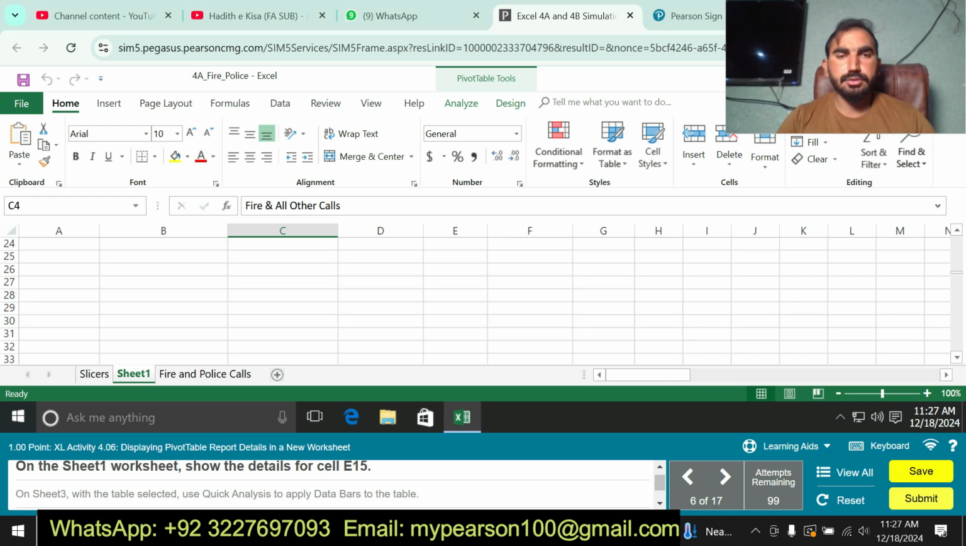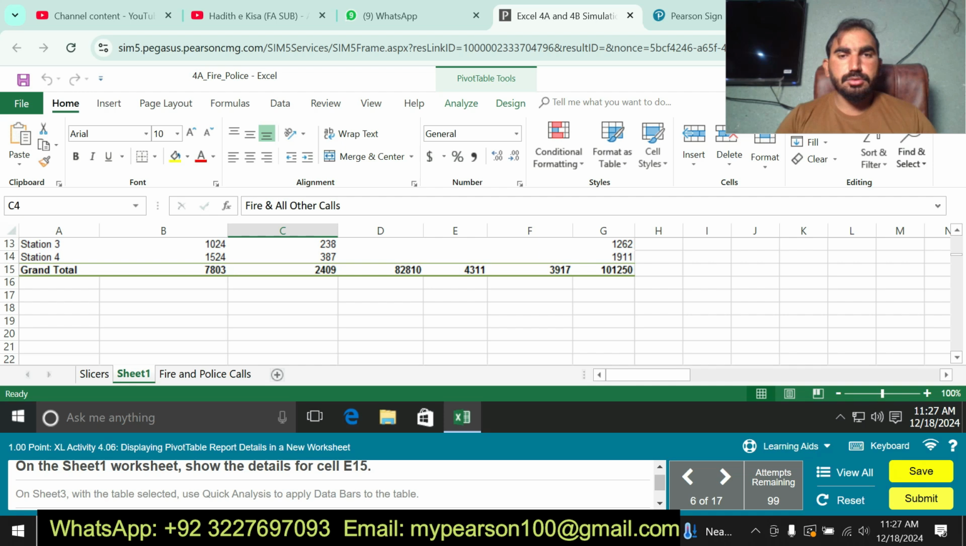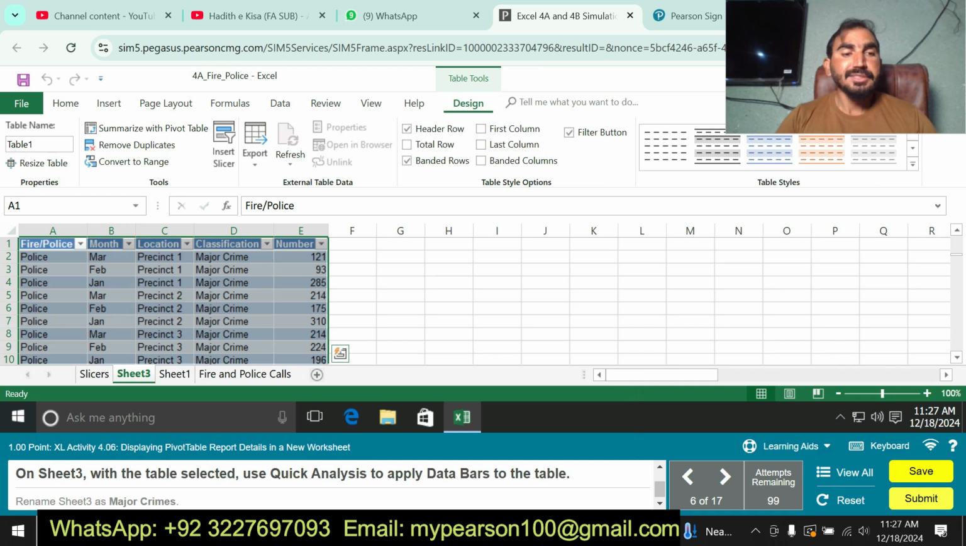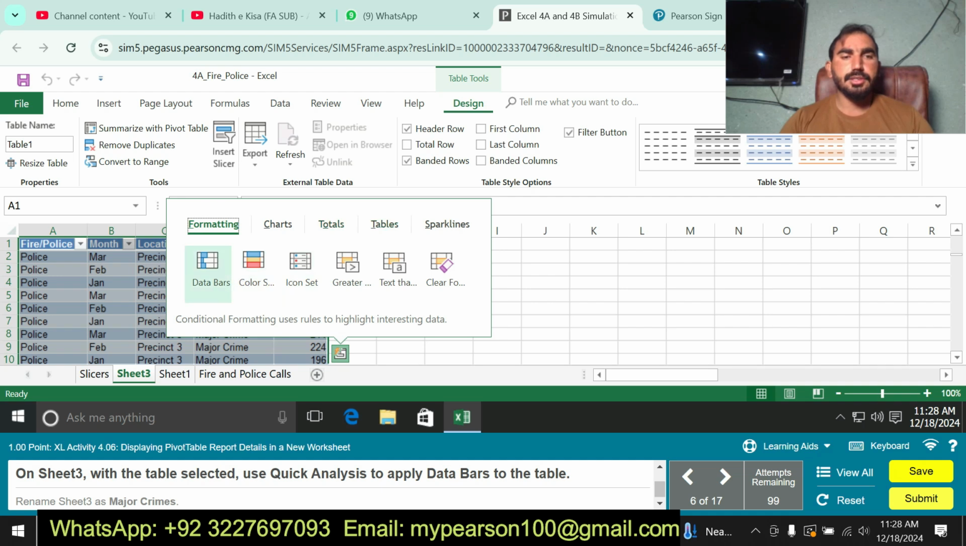Here is our cell E15. Show detail. Okay. On the Sheet 3 with the table selected, use quick analysis to apply the data bar to the table. Here is the quick analysis tool to apply the data bar. Now I'm going to apply the quick analysis tool. Here is the data bar.